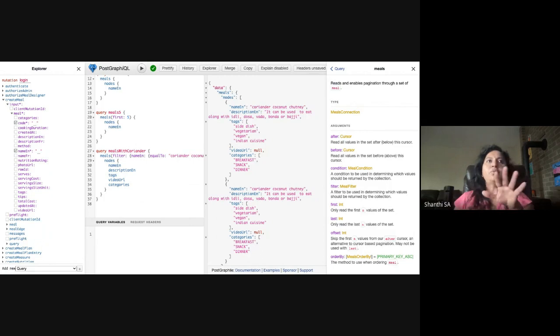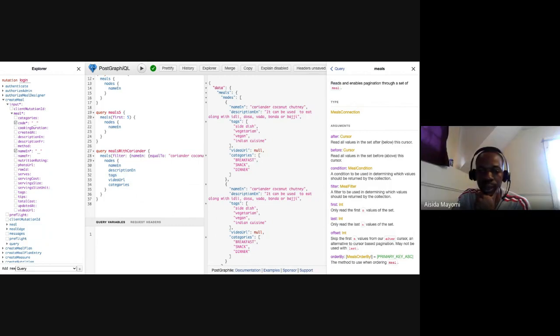No, this is only to see whether your query is working or not. Like you are going to write a query and you want to make sure your query is working. This is a faster way to check whether your query is working. That's all.